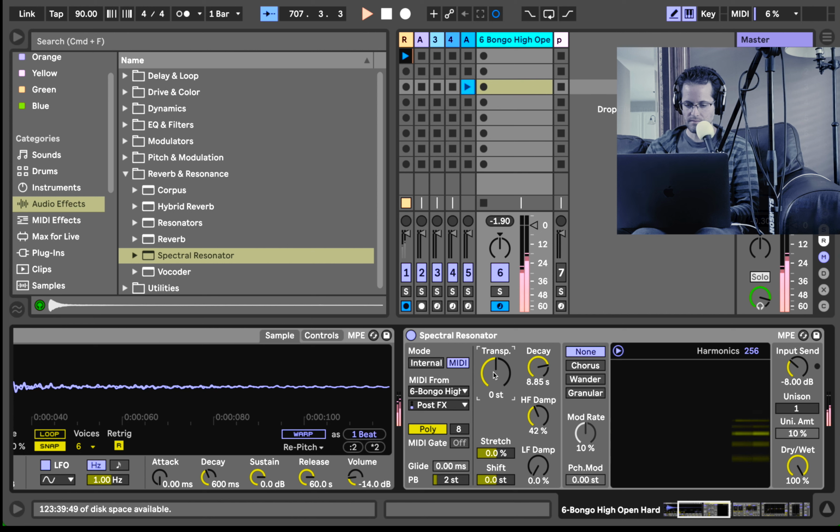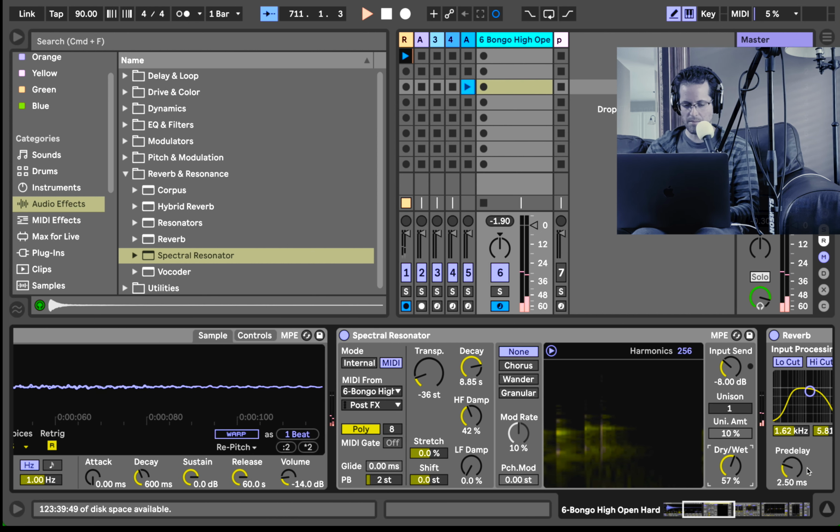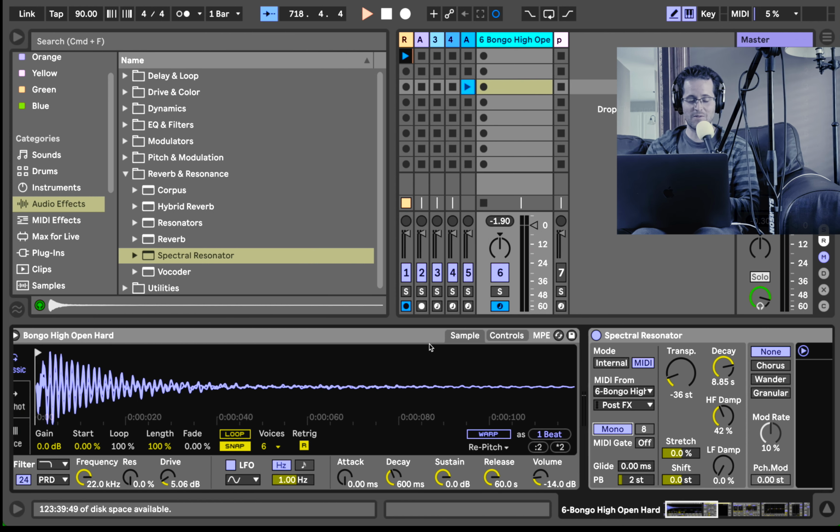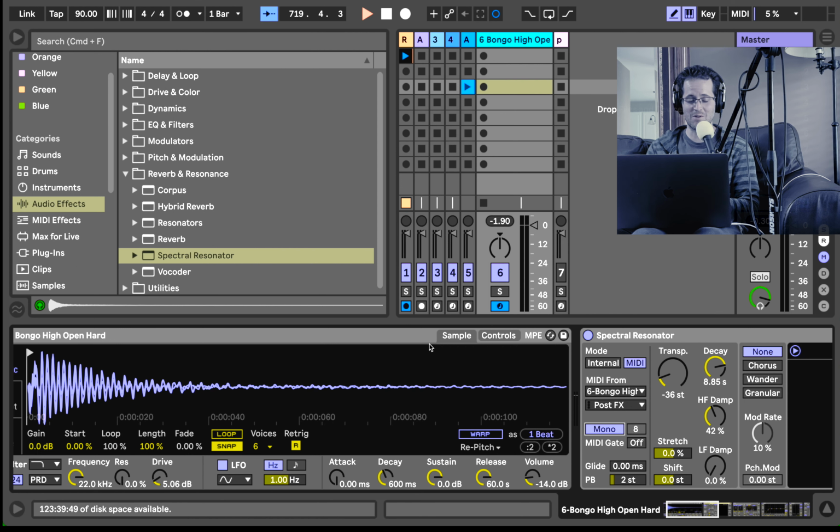Let's put it down an octave. Listen how slappy and punchy this is. You can even play a chord. Put on mono. Yeah, so it's pretty crazy. Spectral Resonators. If you didn't get anything from this, as long as you got that Spectral Resonators is pretty cool.